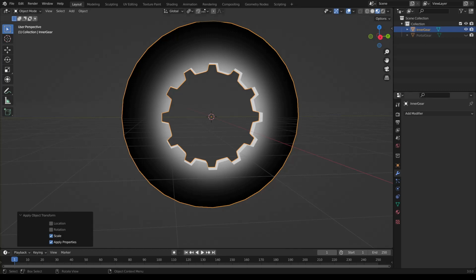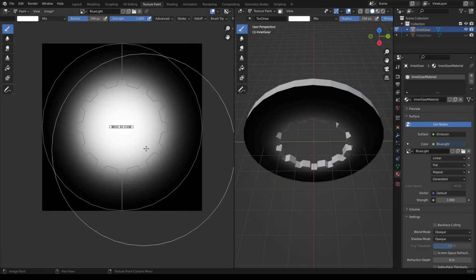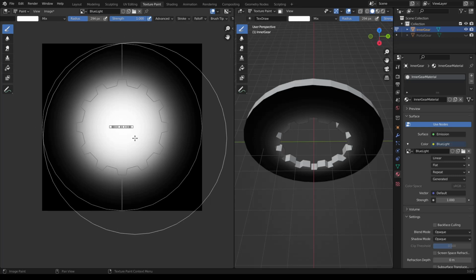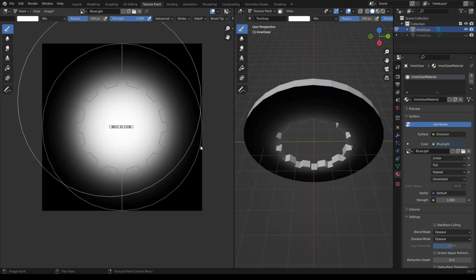And one more thing with this, let's go back to texture paint, and then we need to make sure to save this image. It's actually not going to get saved along with the material, so go to image, and you'll see it has a little asterisk right here. That means we haven't saved it yet. And then save as, and then same thing, just go to wherever your assets folder is in your new project, and you can just save it right there. I'm just going to save it as bluelight.png. And there we go.